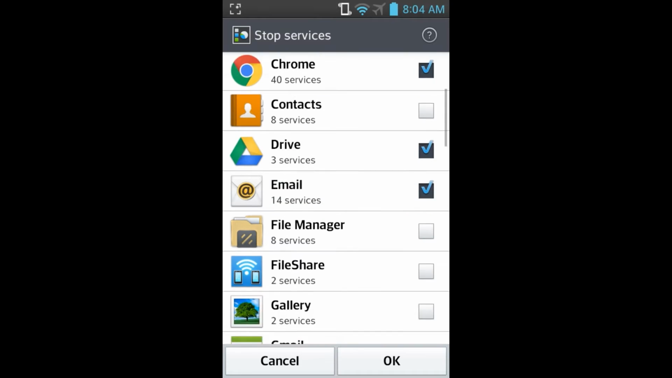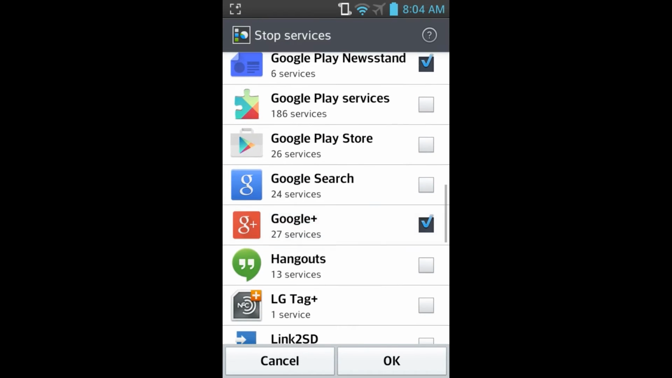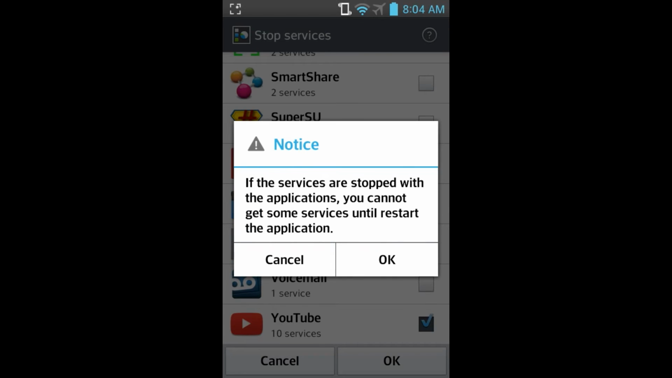It's a good idea here to not check things like Google Play services or, for instance, your email application if you want to continue receiving updates on your phone when a new email comes through. Also note this will only stop system services from running until an application is restarted, so it just ensures that those tasks that you use infrequently will not be sucking system resources until you restart the application.